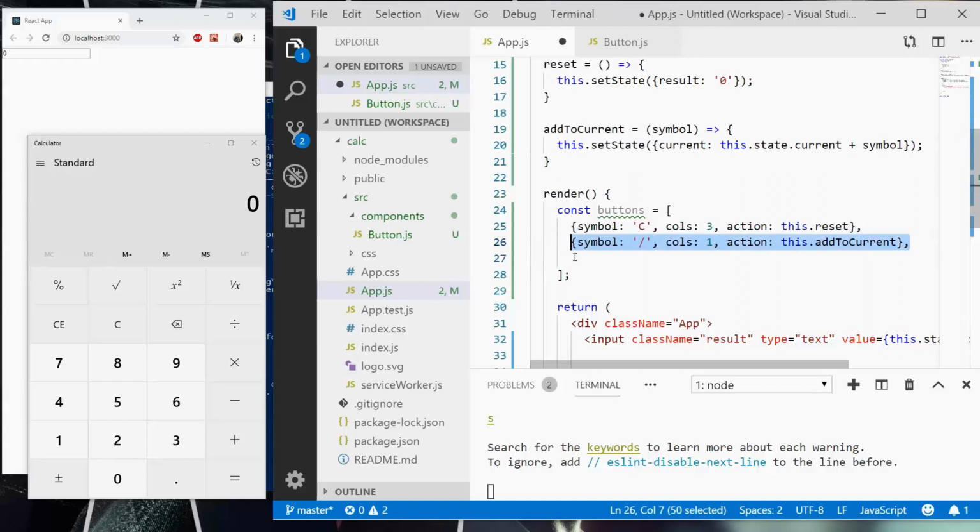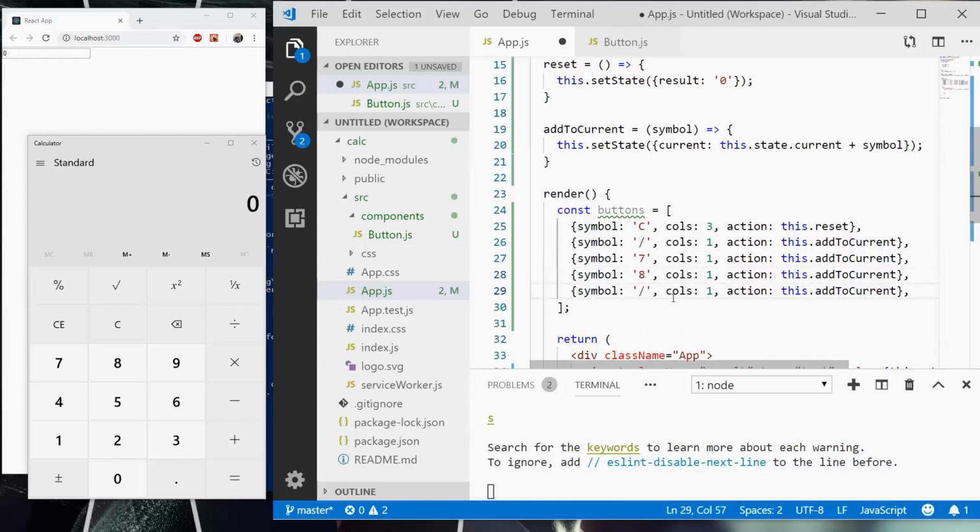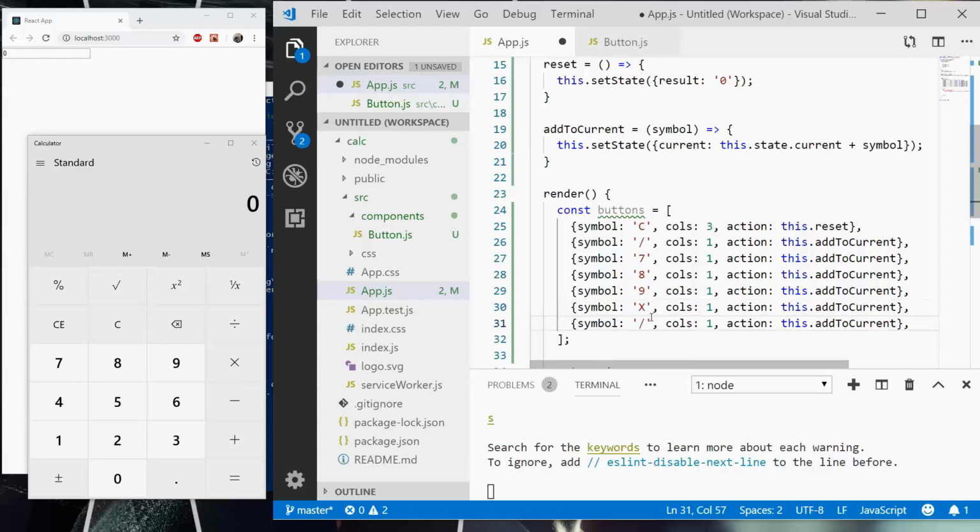So I'm going to copy this, and we're going to say 7, and say 8, paste again, 9, say times, or an X, and that's going to be on the right hand side. So now we're going to start the next row down, 4, 5, 6 minus.